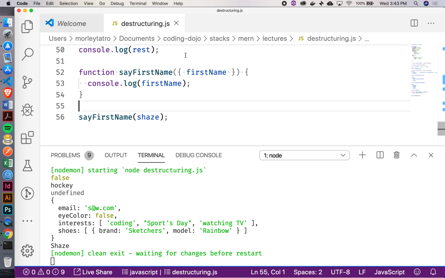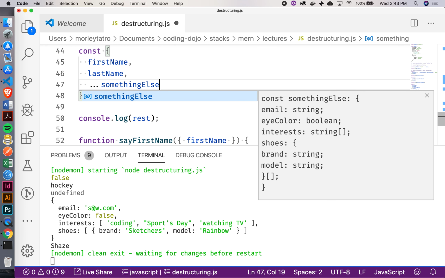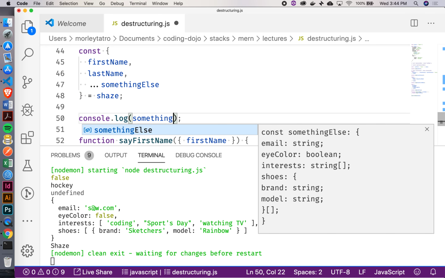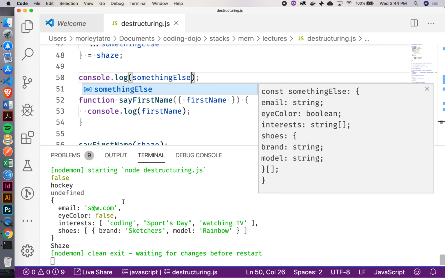Hold up, guys. There is one question. Can you name the rest variable something else? Yes, you can. Let's do that real quick. So, other items. Something else. Okay, it's custom. I took you literally. Something else. Still works. Yeah, you can call it whatever you want.